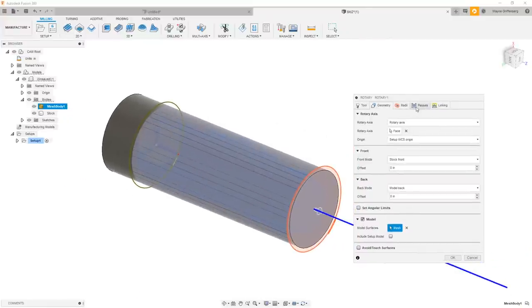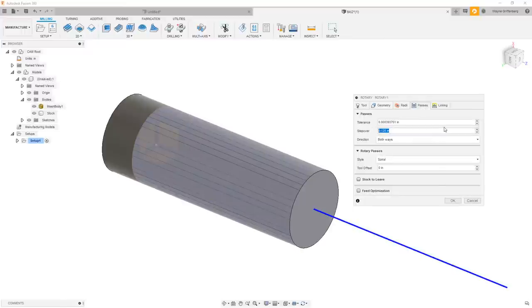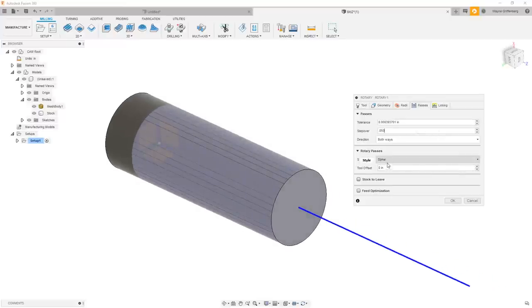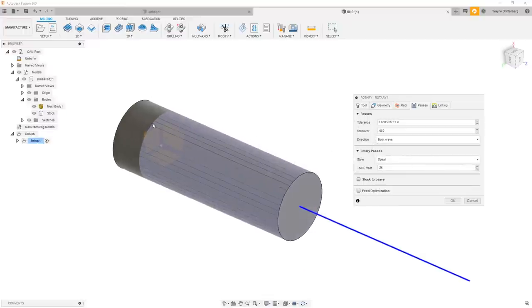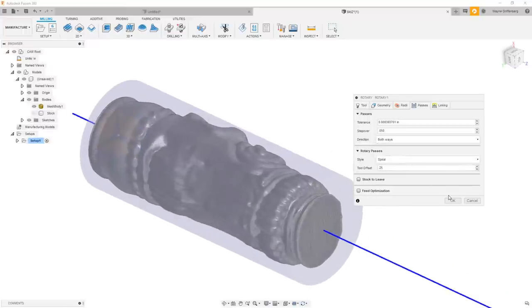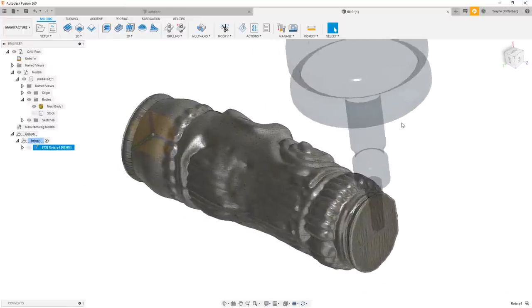Right? And then for our passes, again, we can set our step over. We'll do something like 50 thou. Actually, that's fine. 50 thou will work. We're doing a spiral toolpath. My tooltip offset will do a quarter inch. And for now, I want to hide the stock. We're going to say OK. And now we get a toolpath.